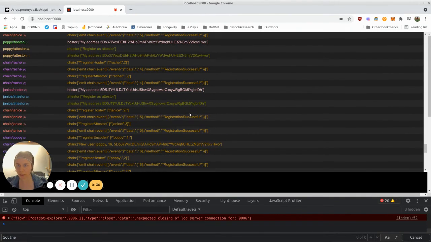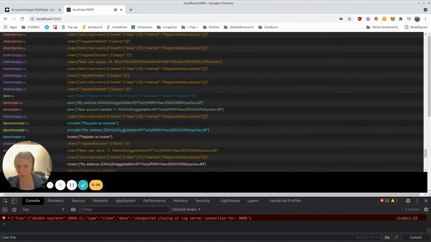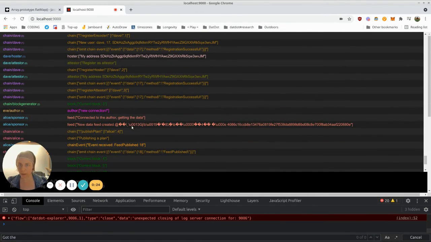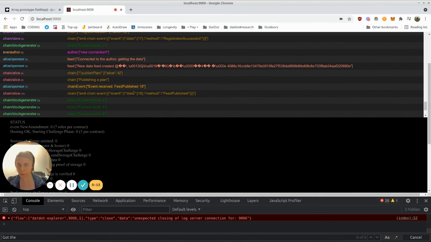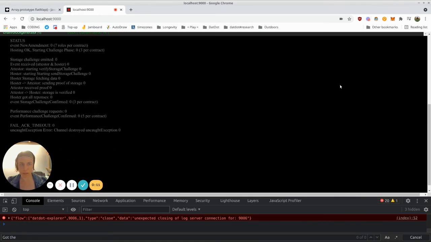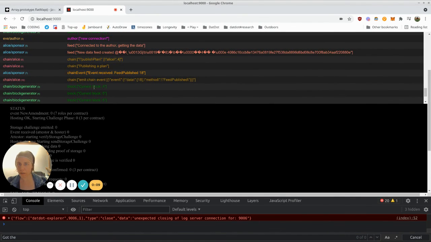So this is basically for debugging, when I need to know every step of what happened, and to see where an error happens, I can go through it. So here, for example, it connected to the author, got the data, new data feed created, and so on, feed published, and the last thing should be publishing a plan.